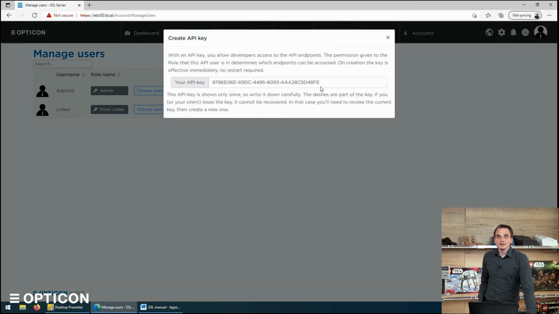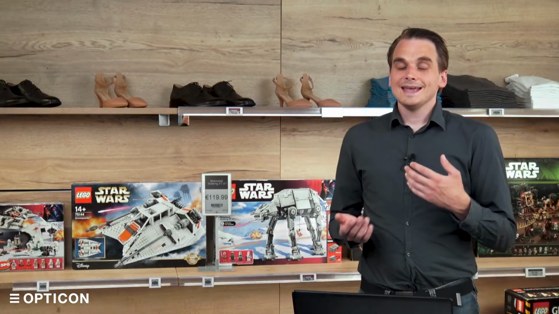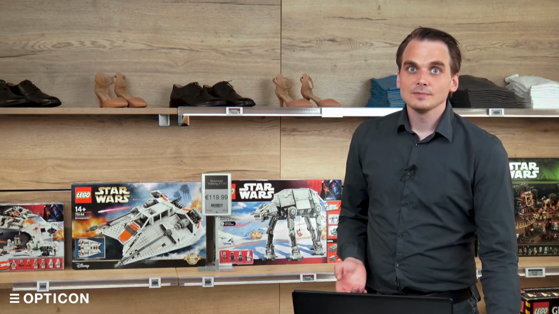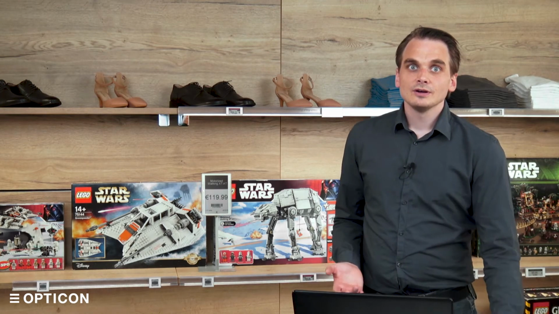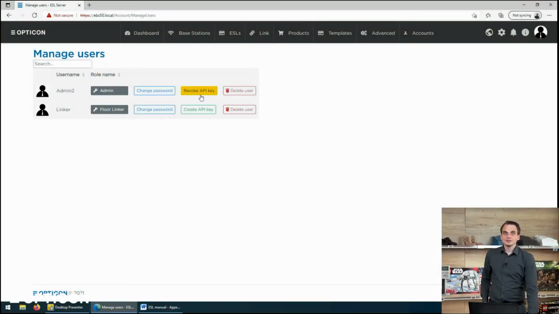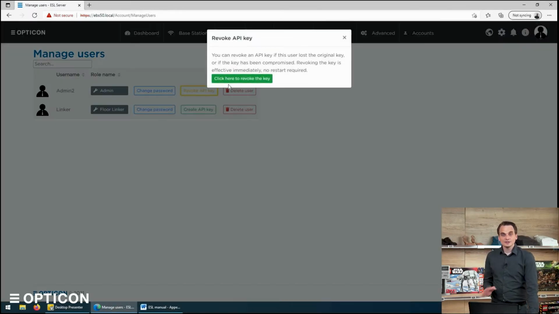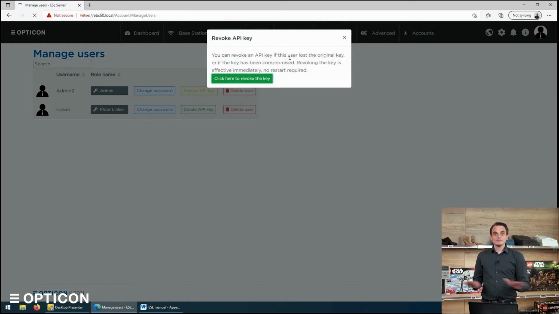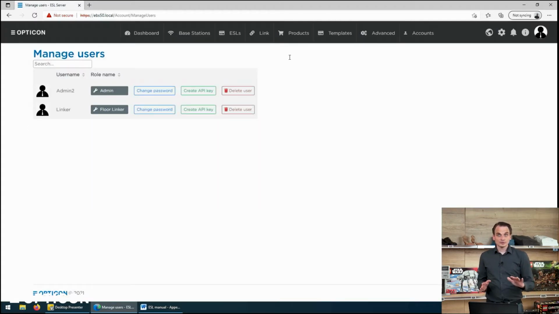So here we have a key. We can just copy it whole. Dashes included, they are part of the key. If you or your client loses the key, it cannot be recovered. So in that case, you'll need to revoke the current key and create a new one. So let's say I forgot to copy it. Oh darn. It's as easy as revoking the key. This is effective immediately. So if you have users that are misusing a key, if you click this revoke button, then immediately their access is revoked. There's no restart required.